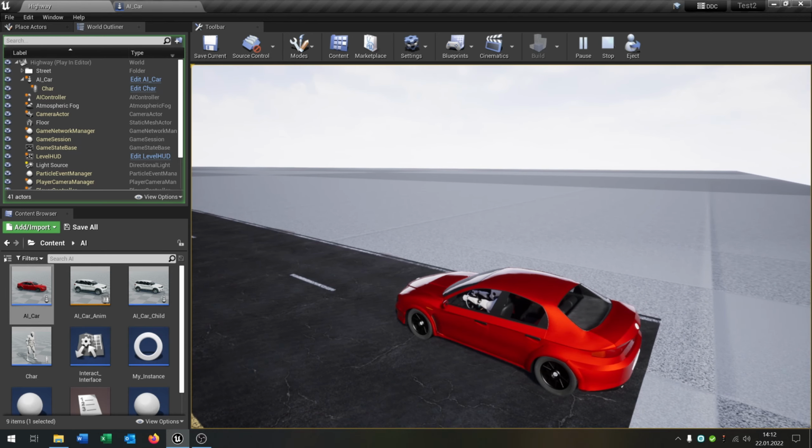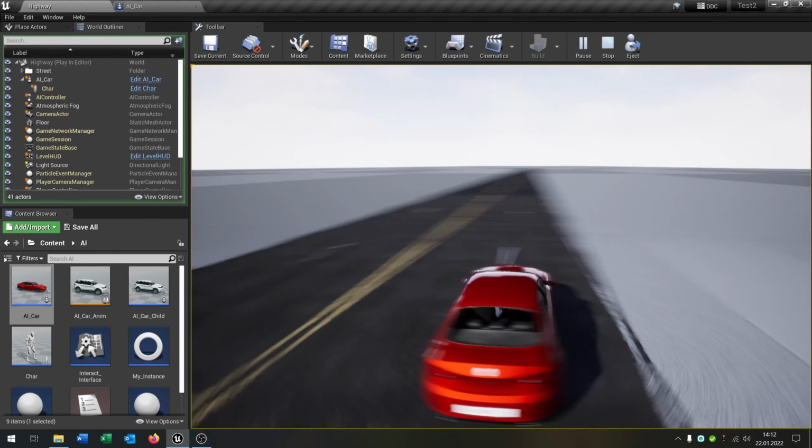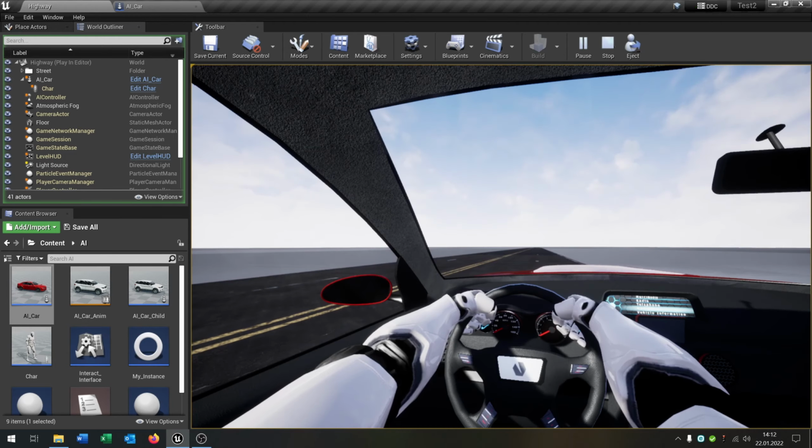In this tutorial I want to show you how you can create this look around system where you sit in the car and then you can switch to the ego perspective and look around as well and can switch around.